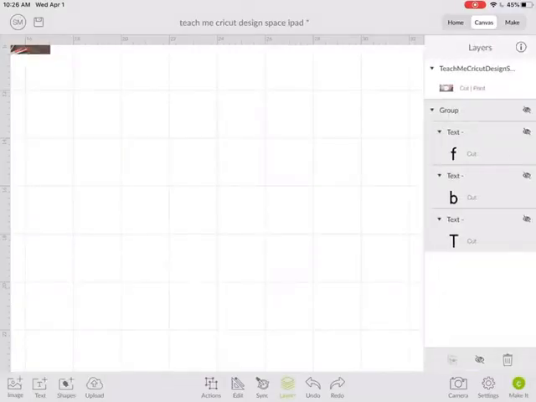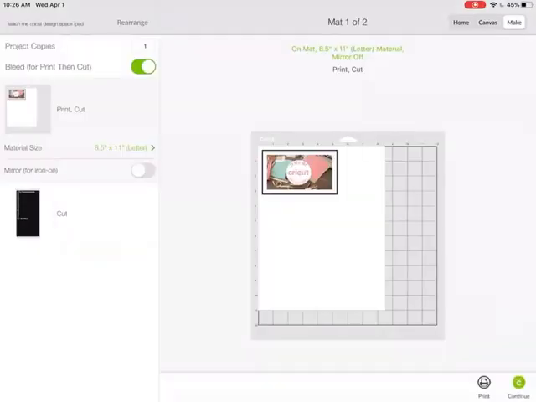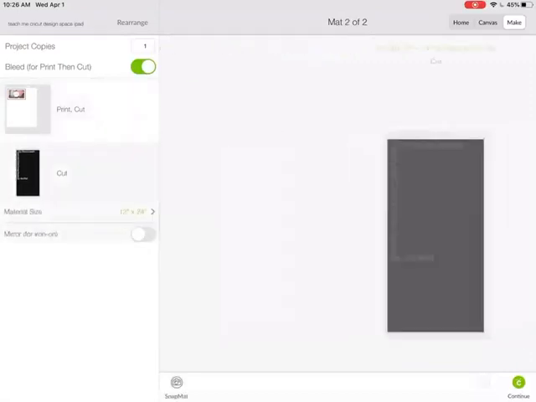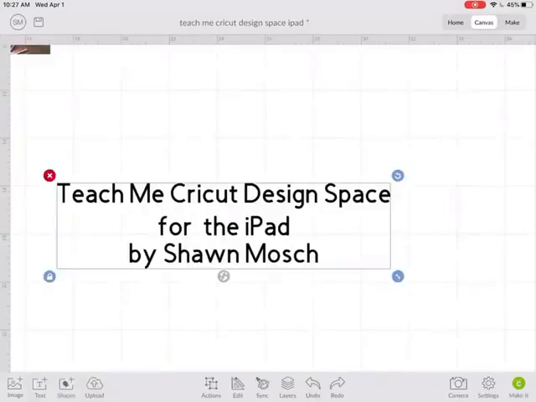Let's go back to the canvas and go to layers. And if I turn it back on and hit make it, it's going to set up to do the image here for print and cut, but then it also set up to just cut that text. So if it's hidden, it will not cut that.